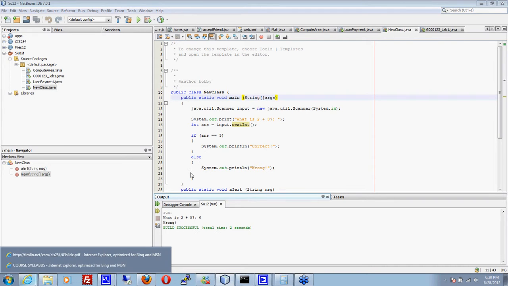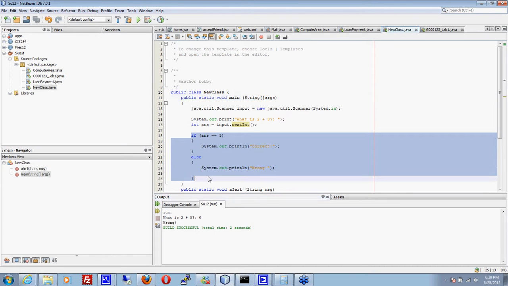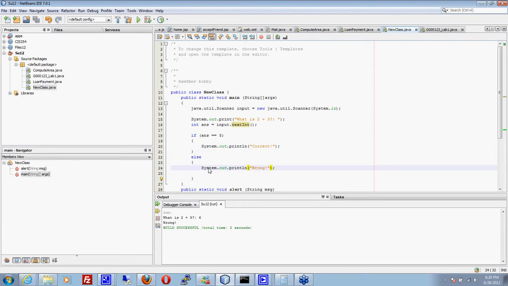Does everyone see that? This is basically an if statement. So if the answer that they entered is 5, then we're going to do this. Otherwise, we're going to do this. So you're simply asking a question, and based on the question being right or wrong, you're going to give a different output.